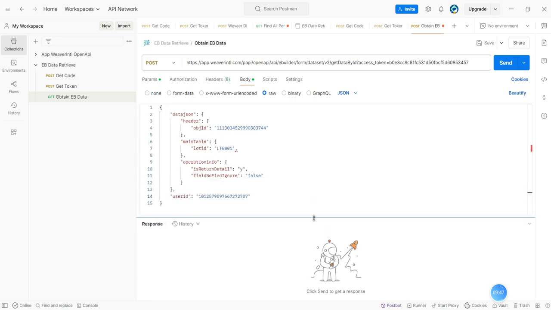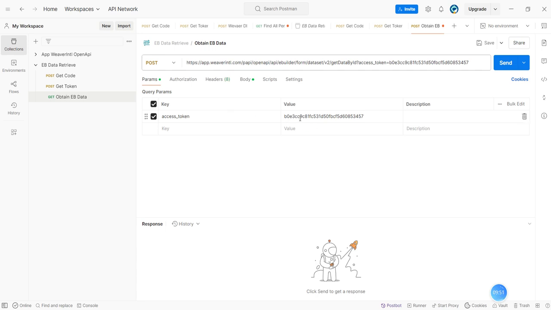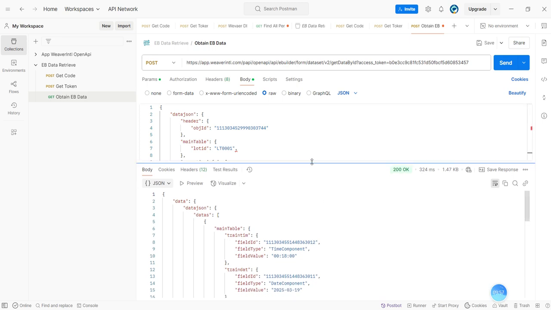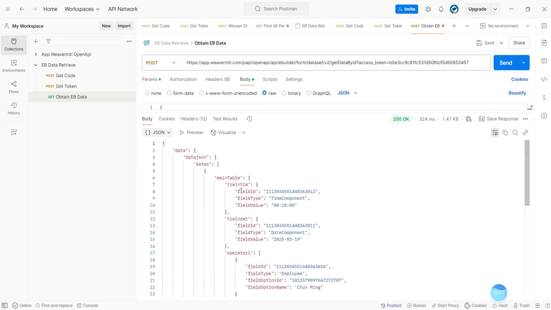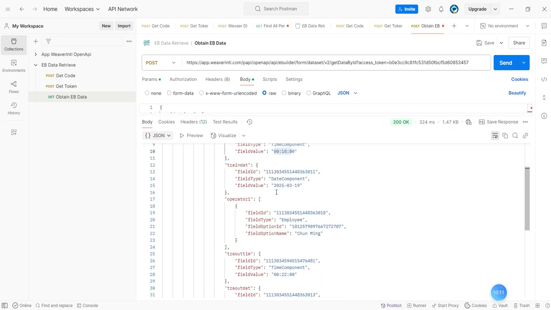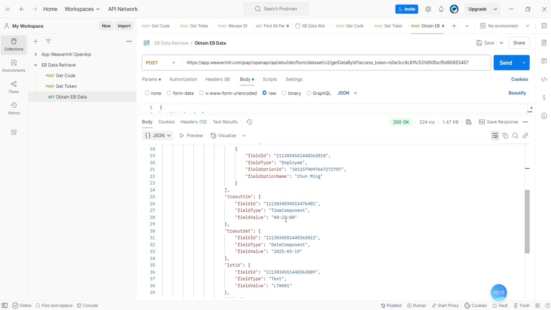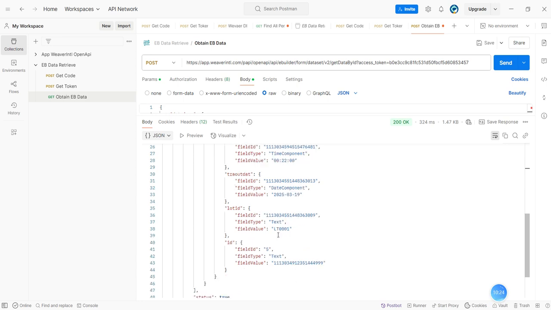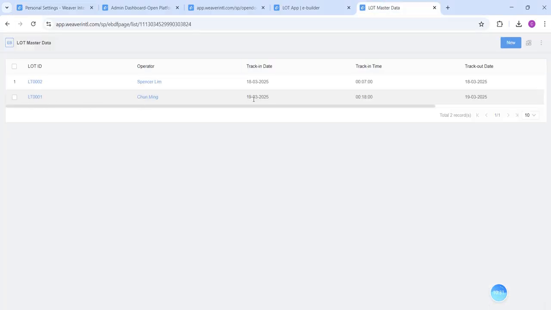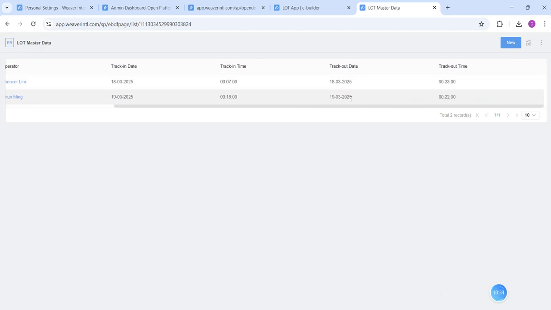So now this one is complete, and we also have our access token. Then we click send. From here we can see this is the result. For the log ID LT001, the track in time is 18, the date is 19 March. The operator is Chunming. The track out time is 22. Track out date is 19 March, and the log ID is LT001. So when we refer back to here, yes, it's correct. LT001 Chunming, this is the date, this is the time, track out date, and track out time.